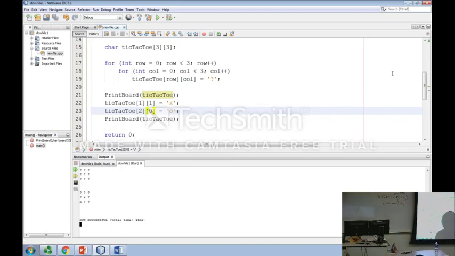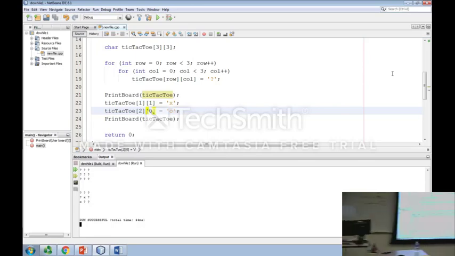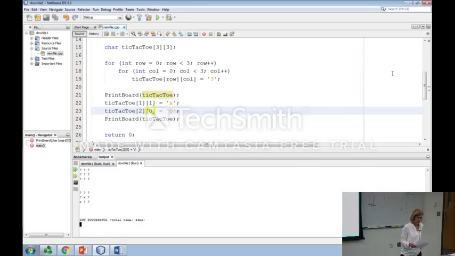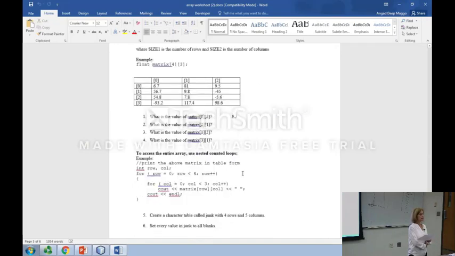Okay, so let's turn this over and let's look at the two-dimensional array exercises we have on the back here. And I want everybody to fill in number 1, 2, 3, and 4. So we've got a two-dimensional array called matrix.